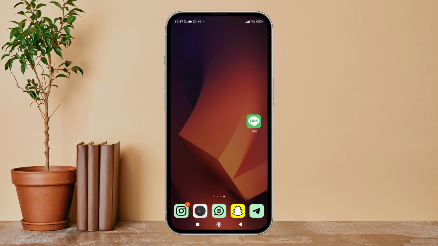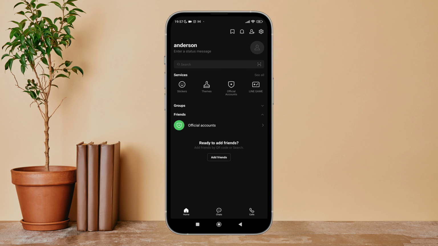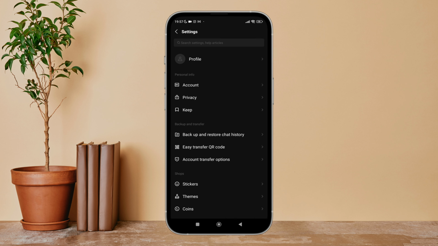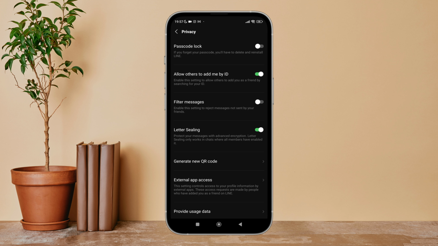Today, in this video, I'm going to guide you through how you can disallow others from adding me by my ID online. So, let's get started. Firstly, open the Line app on your device. Then tap on the Settings icon. After that, tap on Privacy. Next, you can see the option of Allow others to add me by my ID. Turn it off by tapping on it. So, this is how you can disallow others from adding me by my ID online.